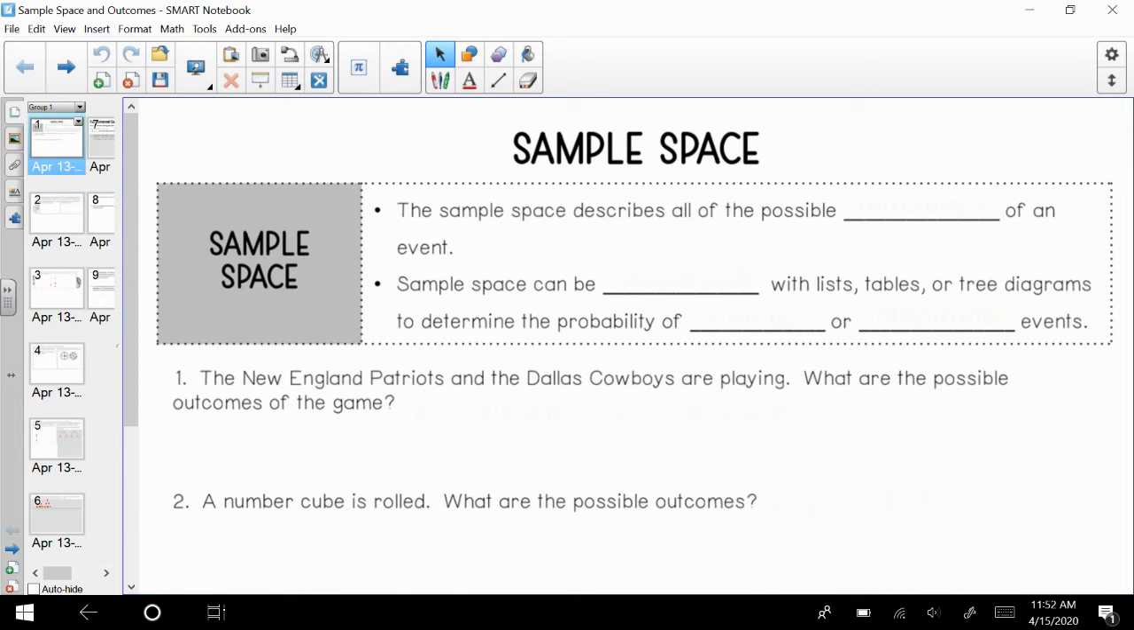Hi guys, today we're going to be talking about sample space. Make sure you have your notes printed out so that you can keep up with our video for today. You can also use a scrap sheet of paper, although using the printed notes is a lot easier.